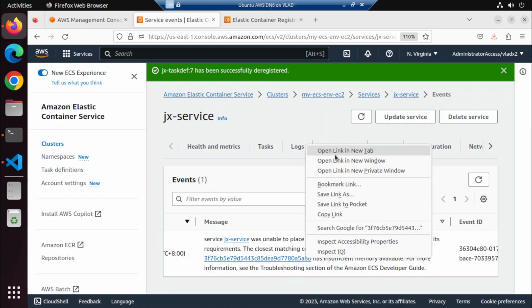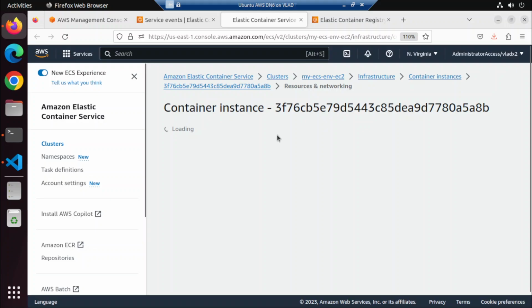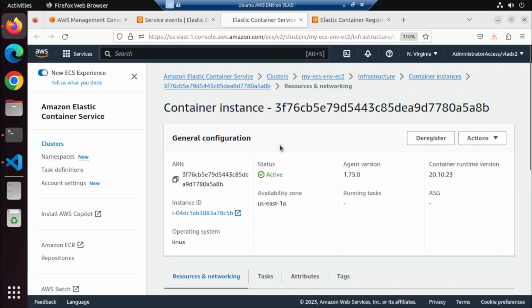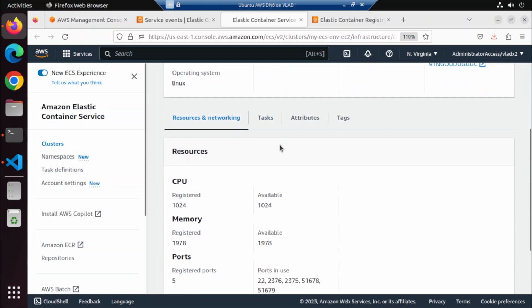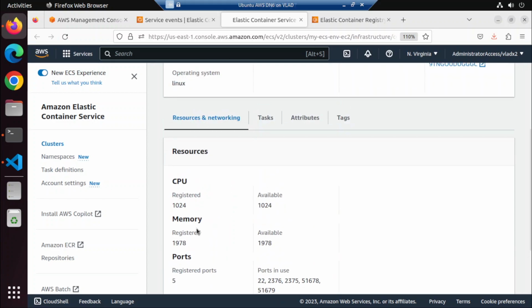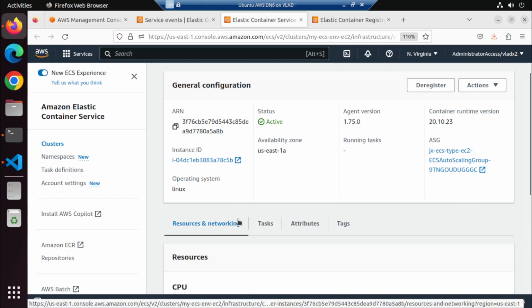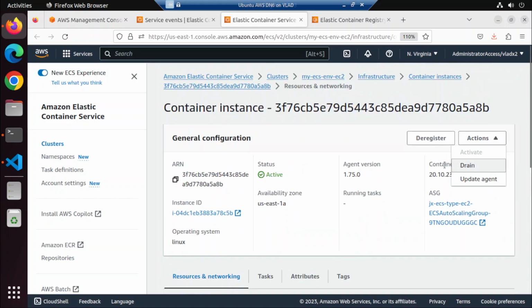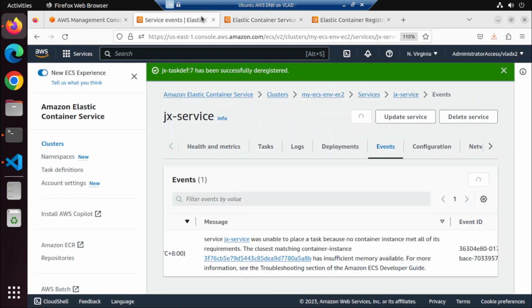This one. What is this? What is this instance? Can we upgrade this? Memory, registered, CPU, memory available. What is this? It's in the infrastructure and this one. Okay, so what is this error? The closest matching container instance, this one, has insufficient memory available.